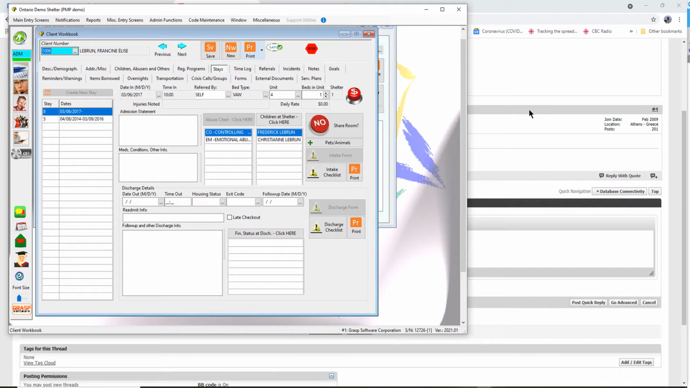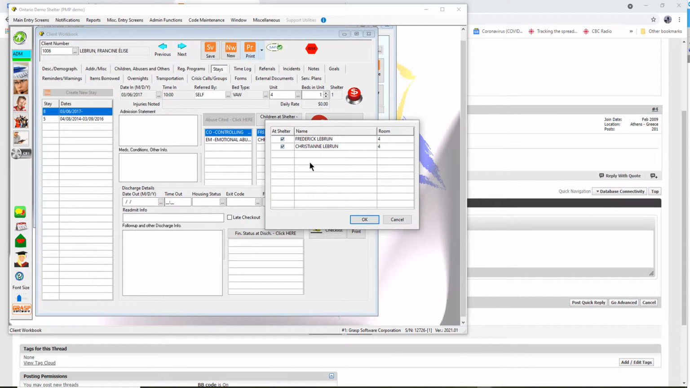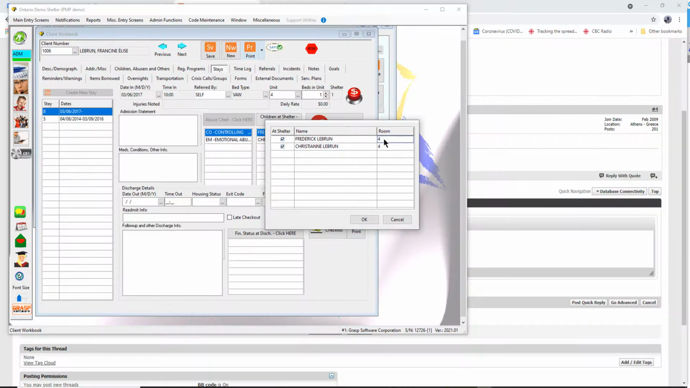What you do is you go into the client's workbook. So here we are in Francine's workbook on the Stays tab, and for the button that says Children at Shelter, notice her two kids are in. When you click on that, there's now a new column here, which is room. By default, it will default after this build to the same room that the mom is in. But if you want to change that, you simply click into here, and you can change it.